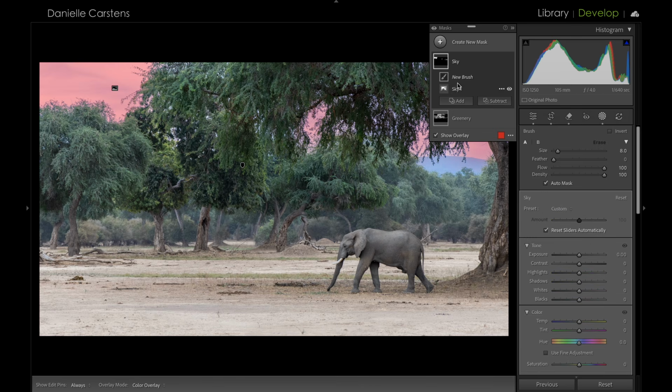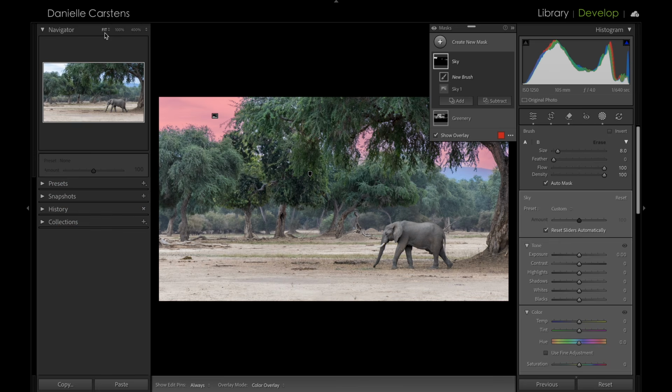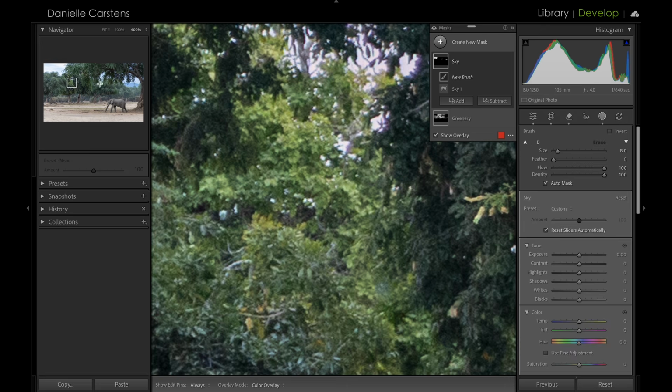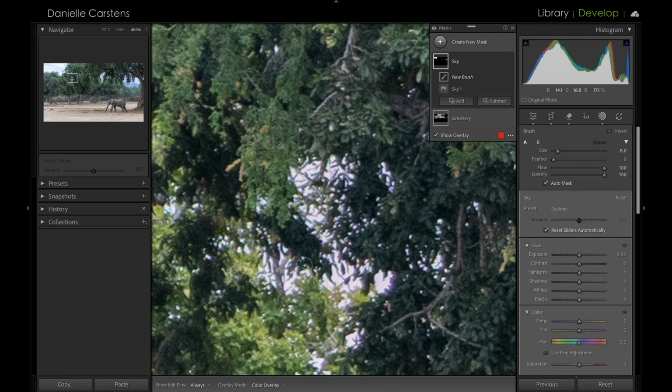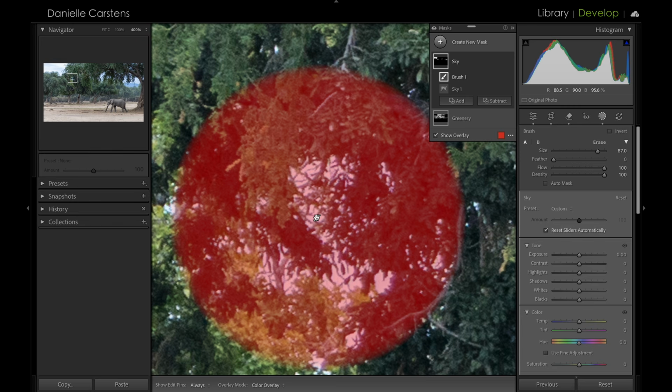So I'm adding to the sky with a brush. Now I want to select these little pieces in between. So I'm going to have to zoom in quite a bit, right? And I want to add this to the brush, to the mask. So I'm going to increase the brush to cover that whole area. And the really important part here is that auto mask has to be on. If auto mask is off, I'll demonstrate for you. It covers the whole area.